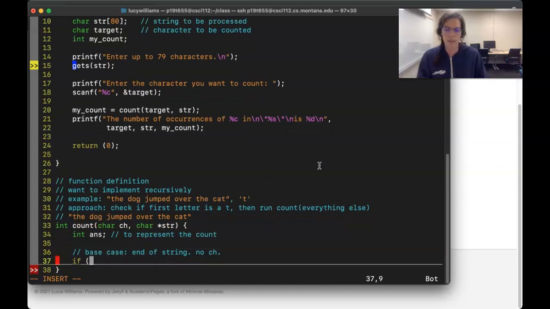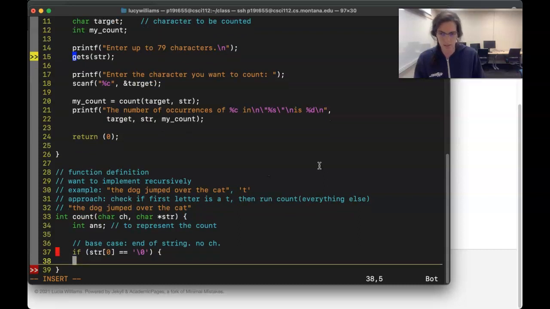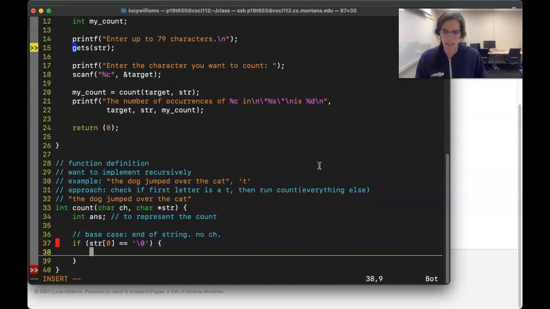So if I'm at the end of the string, how do I check for that? My string is str. I can check for that by saying if the first character of my string is the end of string character, which I can represent in this way, then I need to do something. And the thing I need to do is set answer to 0, right? There are 0 occurrences of my character if I'm down to just the end of the string.